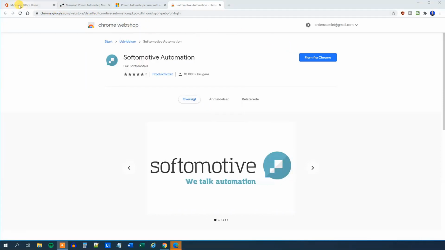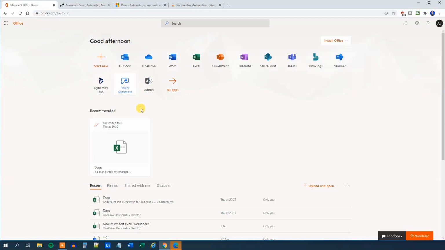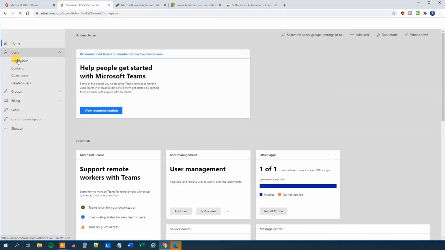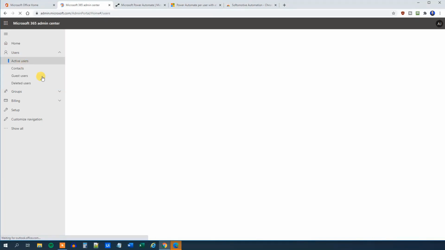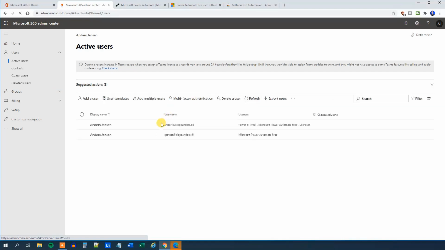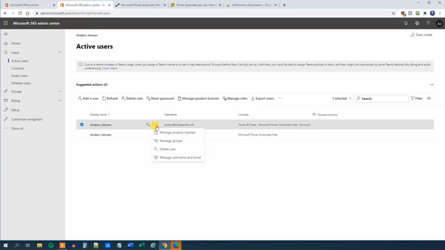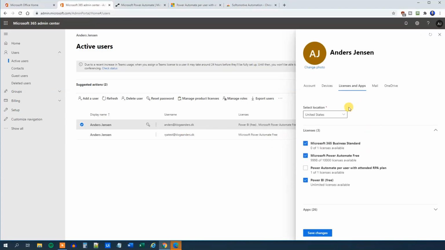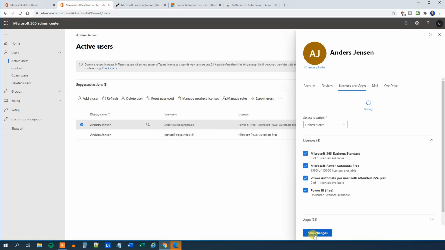Now we can go to our Microsoft Office Home. Then we can click Admin. Like this. Then we click Users. We click Active Users. And you can see your user here in your admin center. Mine is this one. So what I do here is that I click the three dots and then Manage Product Licenses. Then I can find my Power Automate with attended RPA over here. So I'll take this one and then I'll click Save Changes.